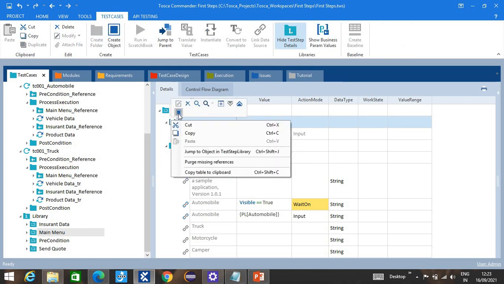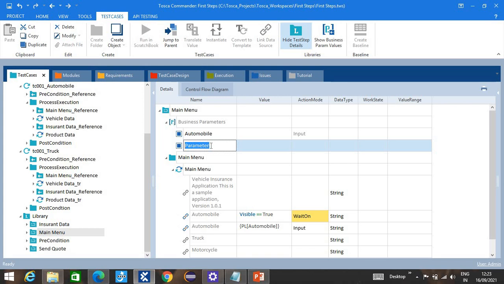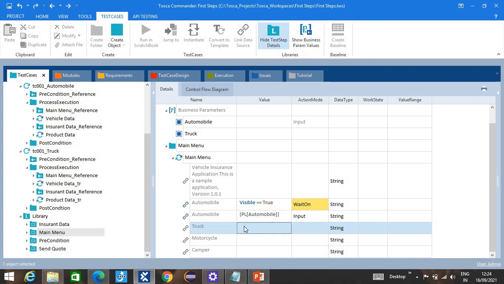Just right click over there and there is a blue box. Just click over there and provide the parameter name. So the parameter name is truck. I have created one more business parameter, that is truck, but this truck isn't linked with this field, right? So to link it, you have to write it manually: open the curly braces, then PL, and then see, you have already used the automobile, so I'm going to use the truck.